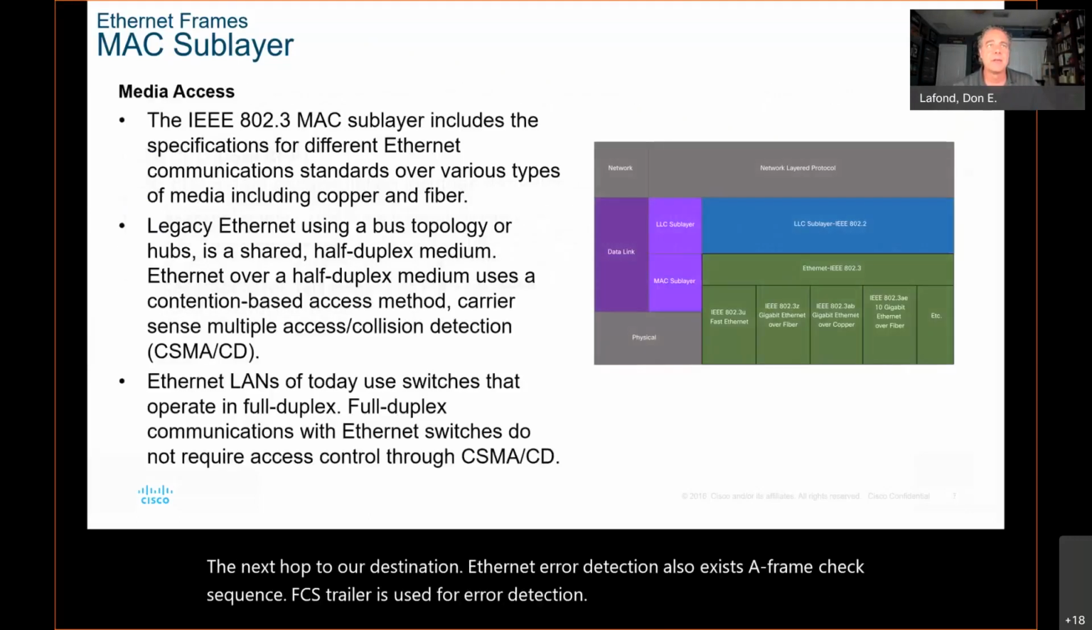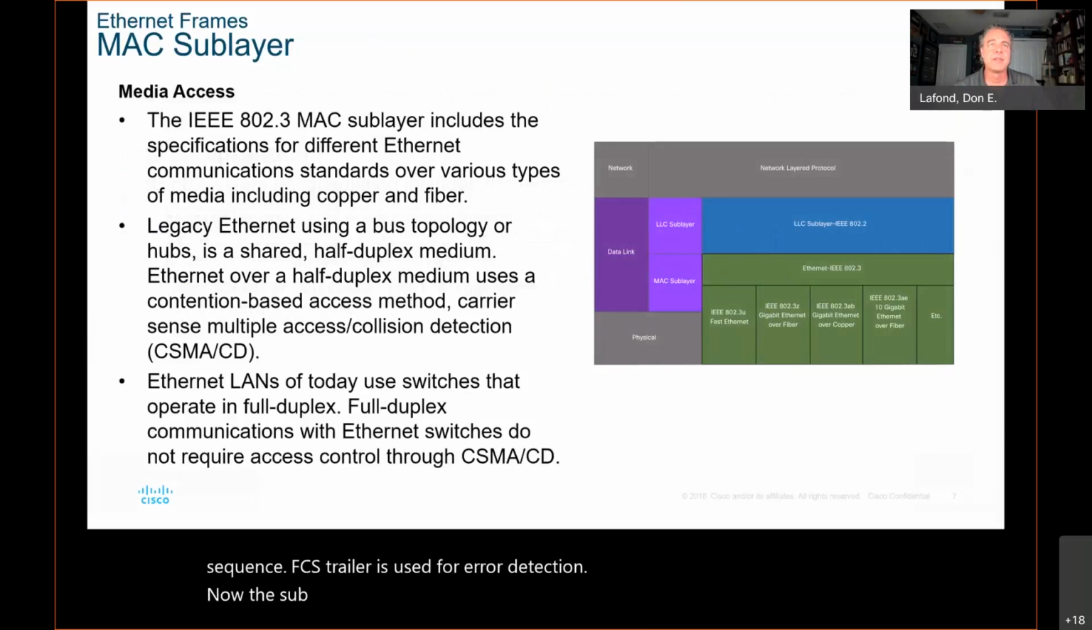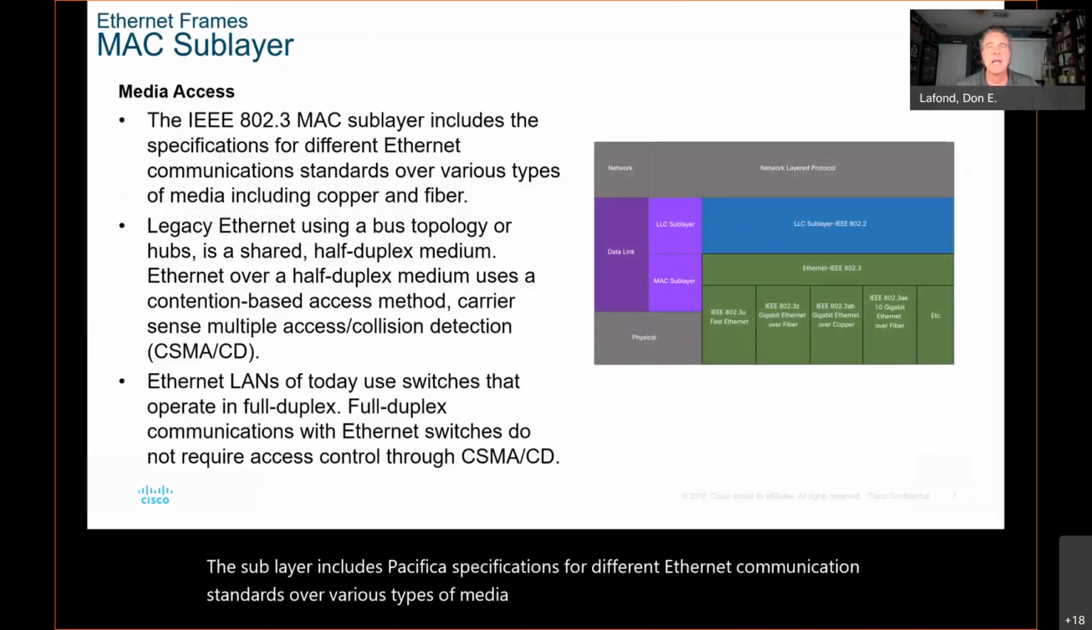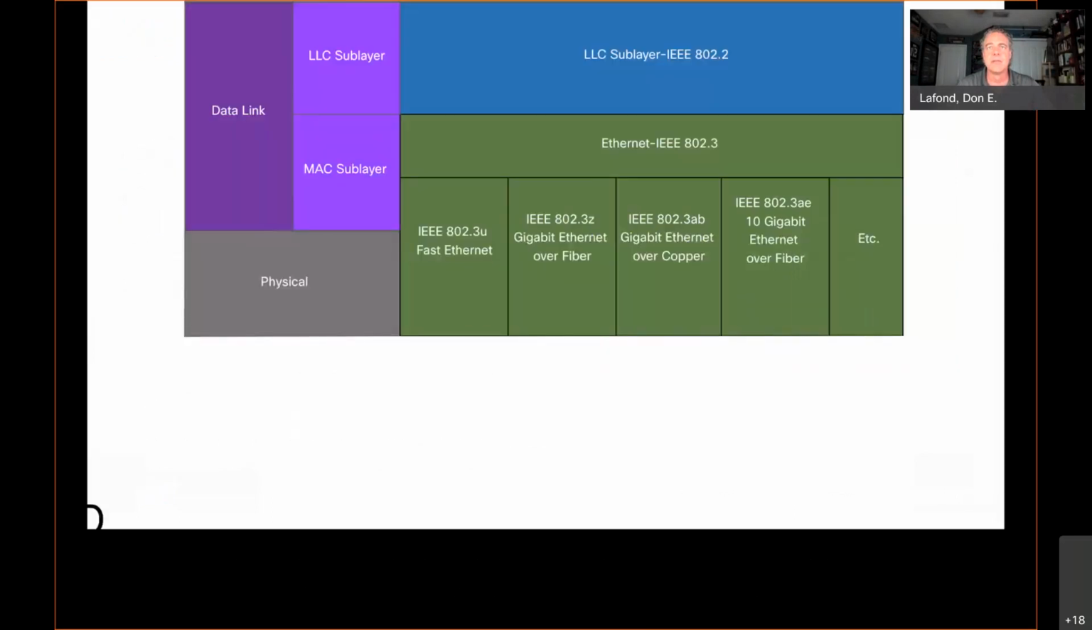Now, the sublayer includes specifications for different Ethernet communication standards over various types of media, including copper and fiber. And that is this green portion here. So we're talking about Fast Ethernet, here's fiber, here's just Gigabit Ethernet. You get the idea.